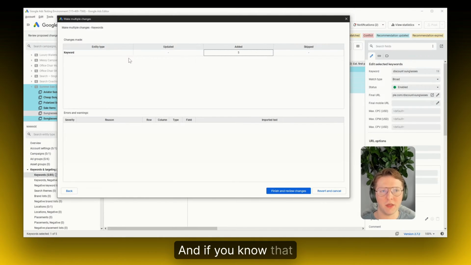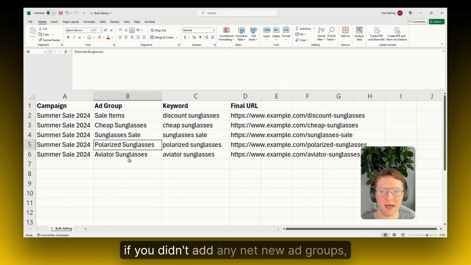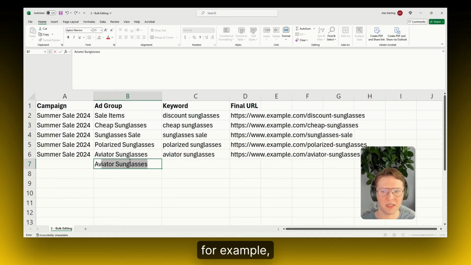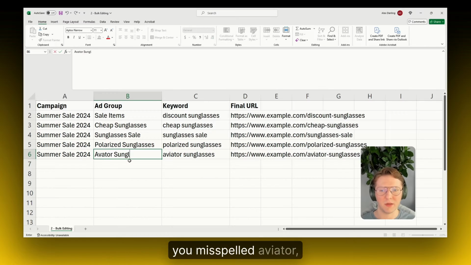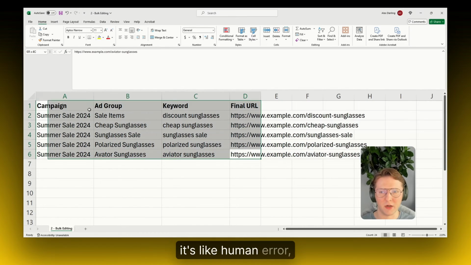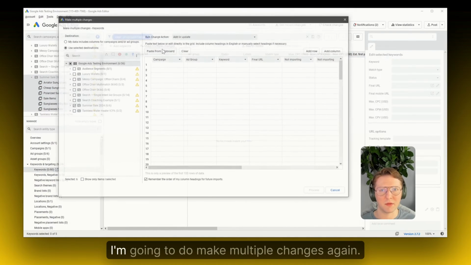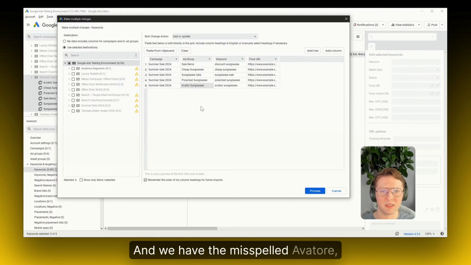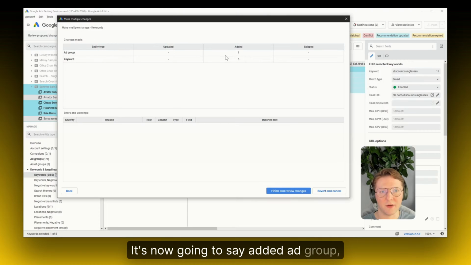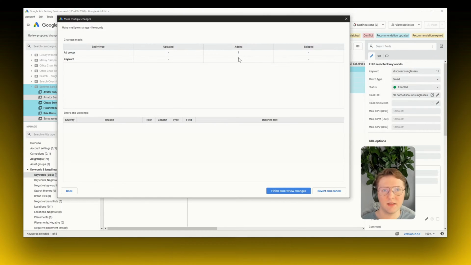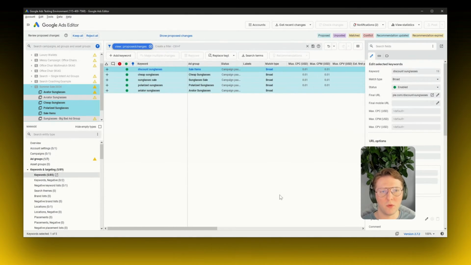And if you know that in your Excel file, you didn't add any net new ad groups, but say, for example, let's just do this for the sake of example, you misspelled aviator, which is like human error, right? Let's just do that. And we're going to revert and cancel this data. I'm going to do make multiple changes again. And we have the misspelled aviator sunglasses, and I'm going to process it. It's now going to say added ad group, right? Which is incorrect.